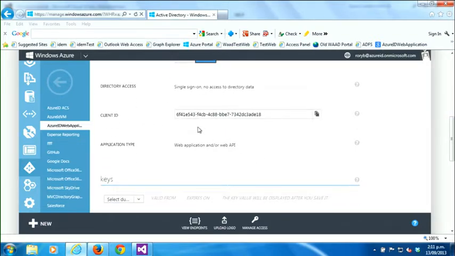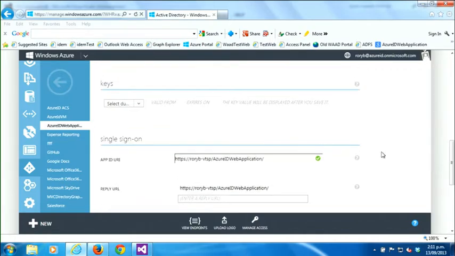This is what you put into the web.config if you're going to use Graph API interfaces. And down the bottom, we've got keys. Now, this is the secret key that you also have to add to your web.config.